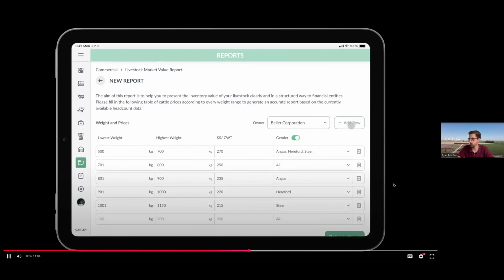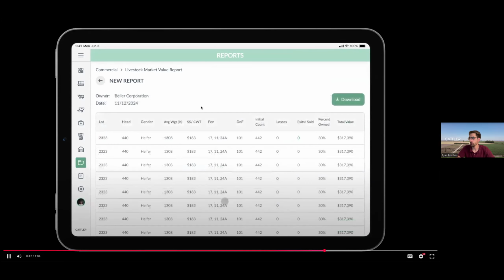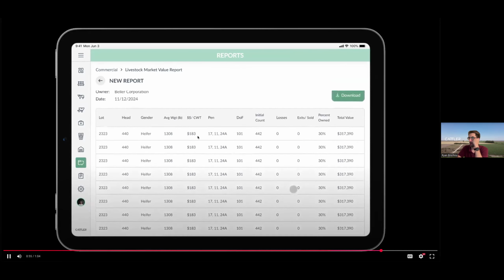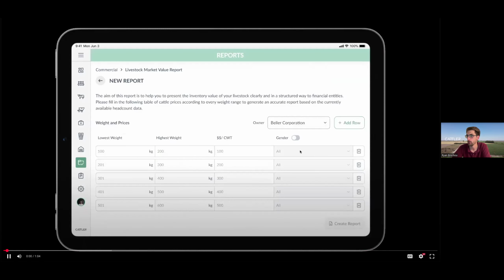You can add as many rows as you want, as many weights as you need. And then boom, you create the report. It will pull all the information that you have directly into a printable report, showing what's my dollar per hundredweight, what's my total value, and you can download it as a PDF as well. This is an add-on to Cattler, the livestock market report, and it's being used quite widely across a lot of our members.